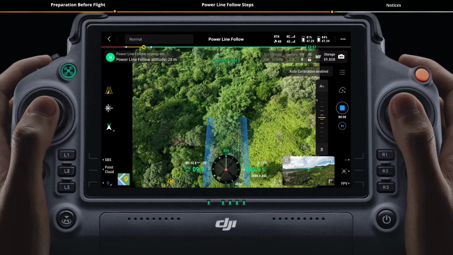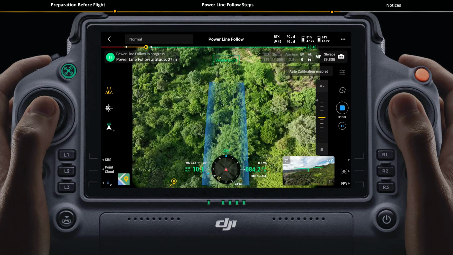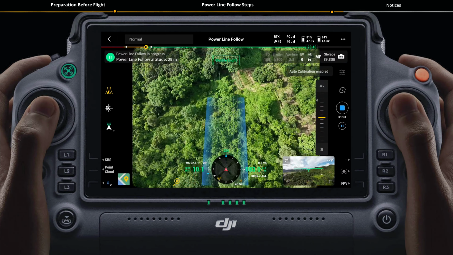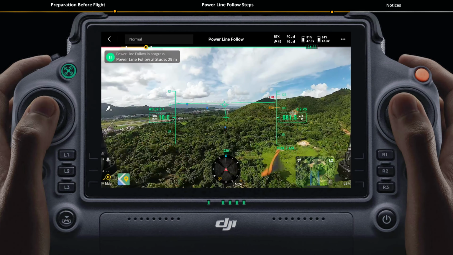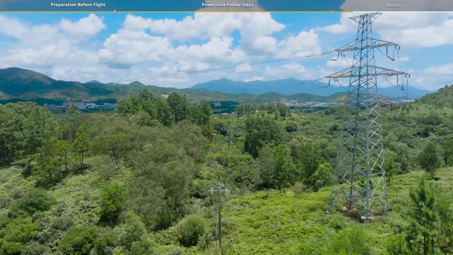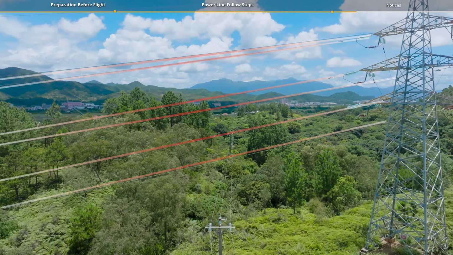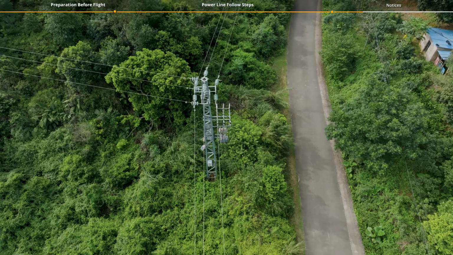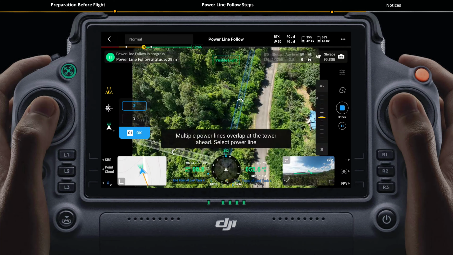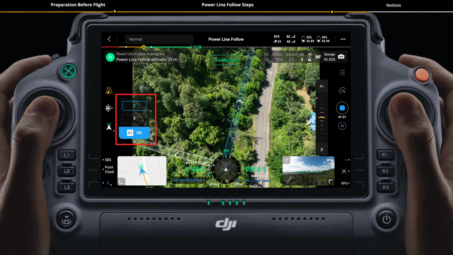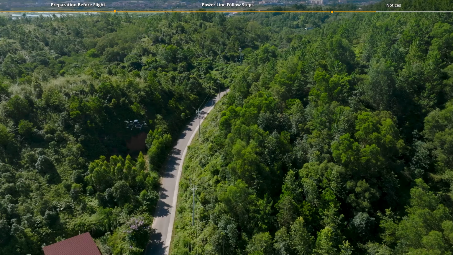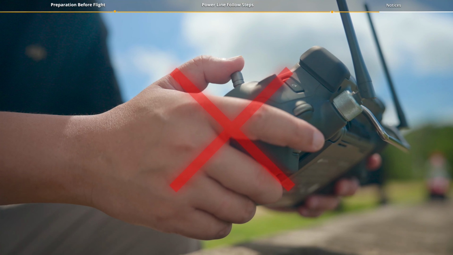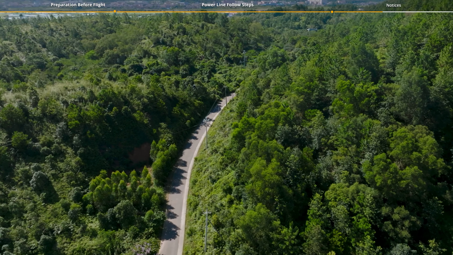Notices. During the power line follow task, it is recommended to switch the camera view to FPV camera view and monitor it in real time to prevent the aircraft from failing to identify small objects, which could lead to collisions. During the flight, if multiple power lines are detected, the aircraft will hover automatically and continue with the flight task after selecting the lines. The aircraft will not respond to the control stick movements during the flight task.